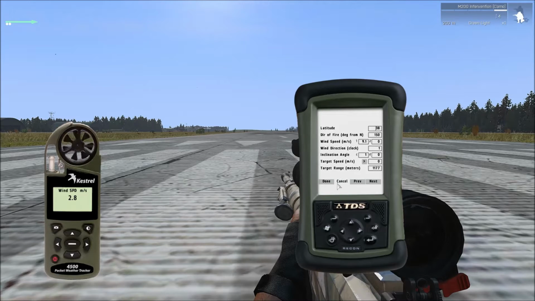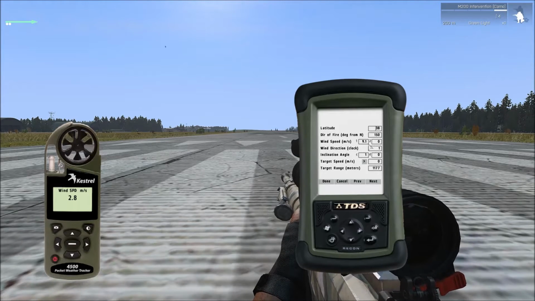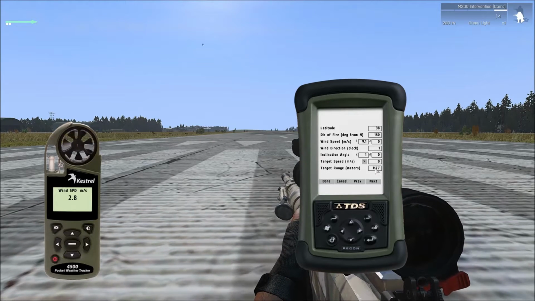The important thing to do now is to look at the target data. We already know the wind speed and wind direction from over here, so we're going to input that in a moment. The rest of this can be input manually, or you can use the Vector 21 to do it automatically. That's why we're using the Vector 21, although other rangefinders do have better zoom or thermal.